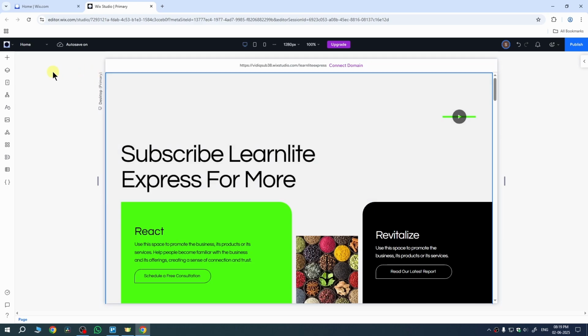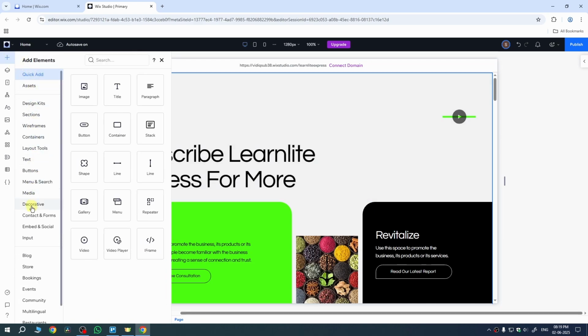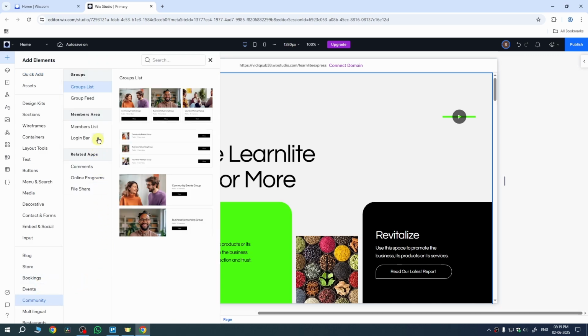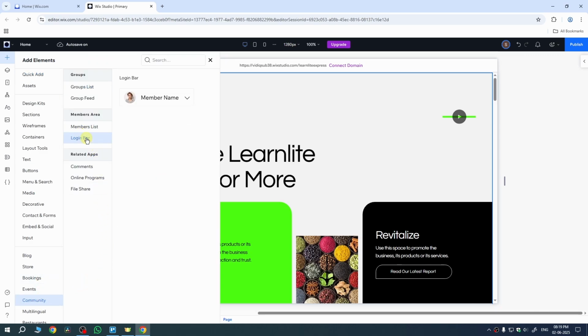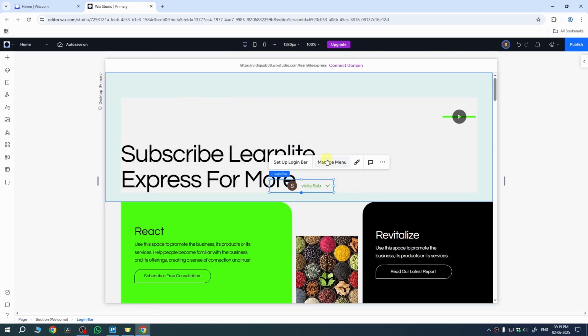So we need to go to the left panel and click on this Add Elements icon. Once we click on it, we need to go to the Community section. So here it is, we need to select it, and under it we need to select Login Bar, and here we need to click on this Member Name. Once we click on it, it will add an element on your site. We just need to place it where we want. So I want to place my login page on this side, so I just need to place it here.